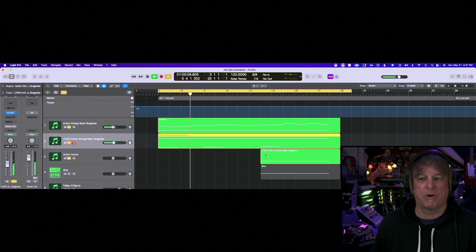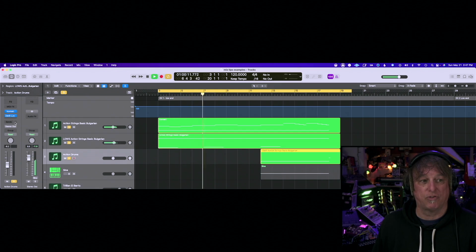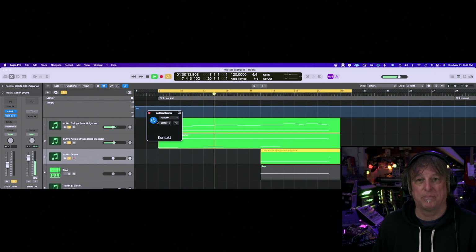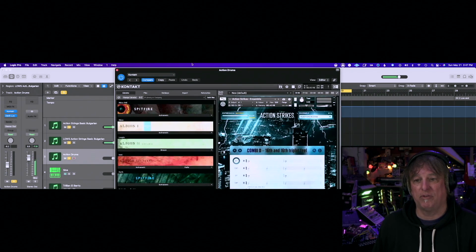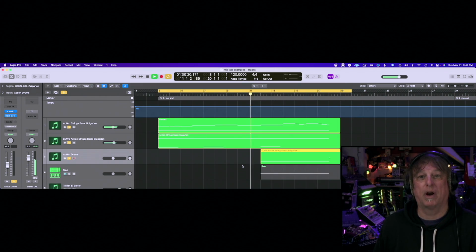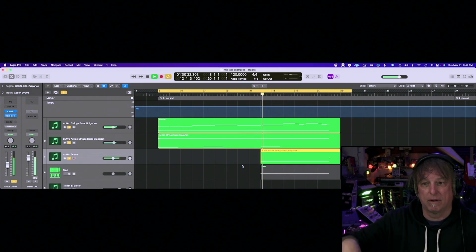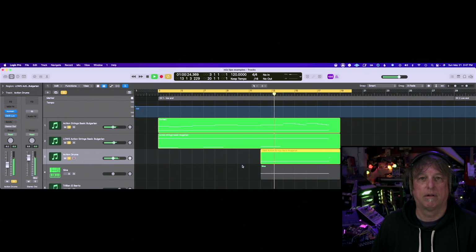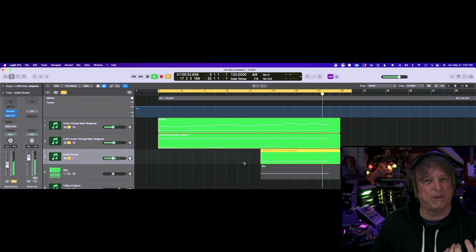So you bring in some drums here, and over here I'm using Action Drums, which is very similar. It's got these patterns here, just like the strings. And here we are at our moment right here. Okay, that helps make things a little more exciting, but we don't have the low end we want.